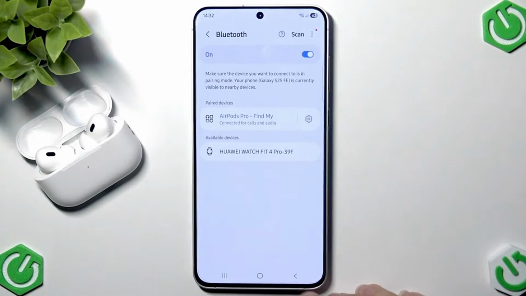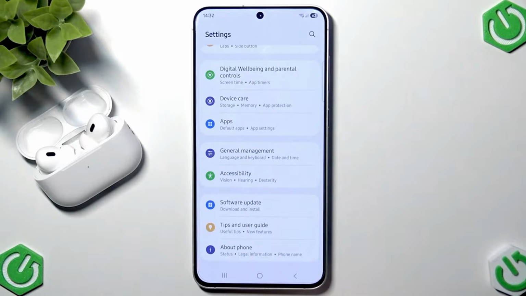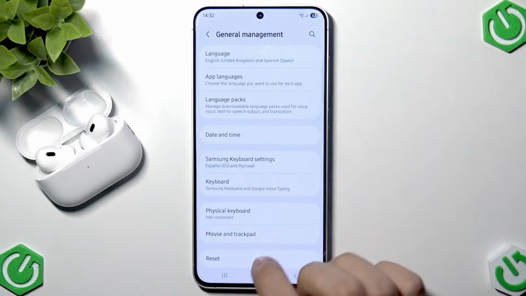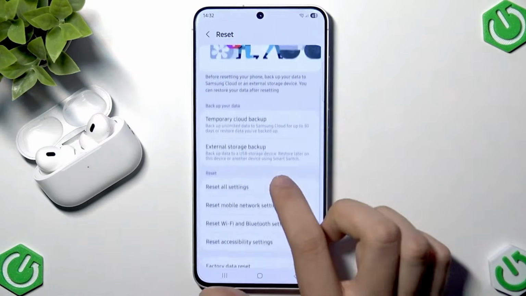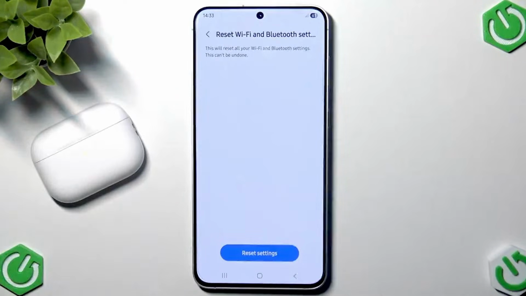Now I recommend to go to the main menu of the settings back again and scrolling down straight to the general management. Here tap reset, and now tap Wi-Fi and Bluetooth settings reset. Tap reset settings, and now Wi-Fi and Bluetooth settings reset. So all your Wi-Fi networks and all Bluetooth devices are now forgotten and deleted from your device. You have to add them back again to your device, and this should fix your issue.